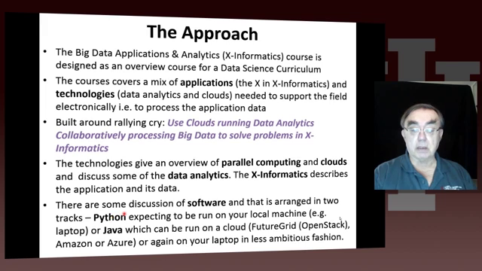One uses Python, which can either run on your local machine or, in fact, on FutureGrid, the backend cloud. But Python's pretty easy to run on your local machine if you have a laptop. If you just have your favorite tablet, maybe you want to use the cloud version. And Java, which can be run on the cloud, either FutureGrid using the so-called OpenStack technology, or Amazon or Azure. Again, you can run it on your laptop in a standard fashion, which is probably a little bit tricky to set up. So that's the approach.